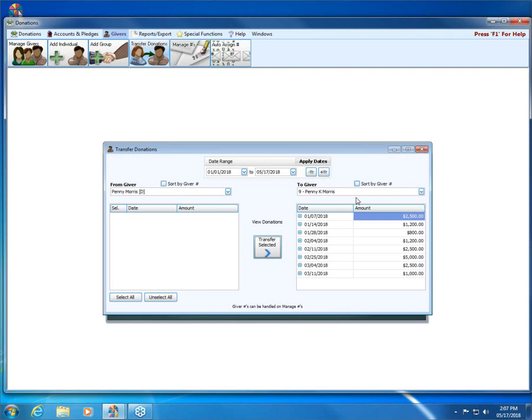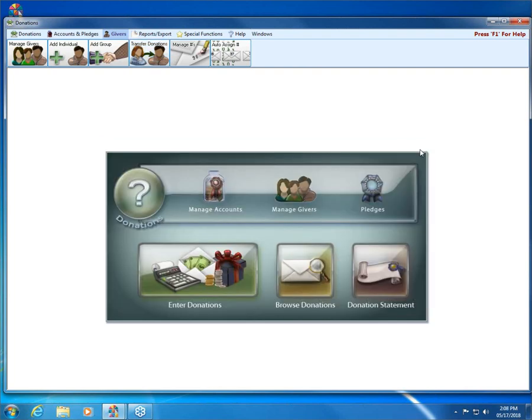Now, this leads us directly into our next special situation, which is inactivating givers. Now that we've cleared out all the donations from our Penny Morris, who is a donations giver, we can go ahead and inactivate that version of her so that we don't have duplicates of Penny. To do that, we'll go to Manage Givers, which you can get to from two separate places.